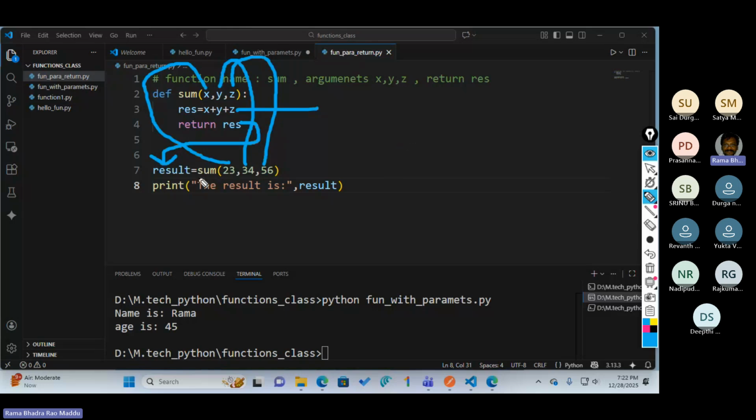Whenever you call your function, it will pass these values to this, and it will do something, and it will return something. This will be stored in the result variable. I am printing that variable. I hope that this is clear.